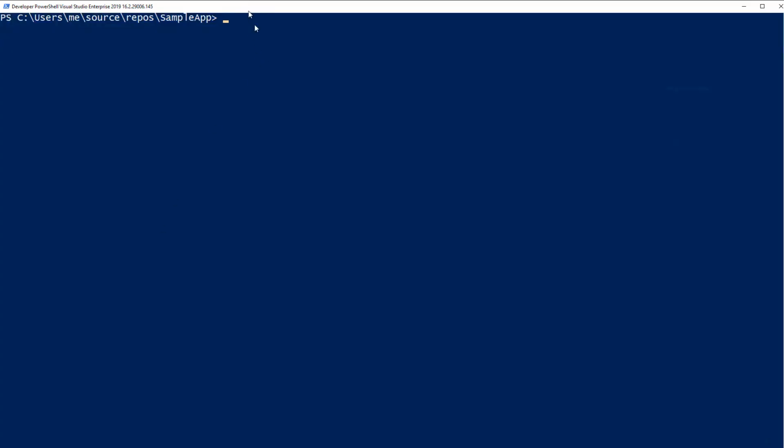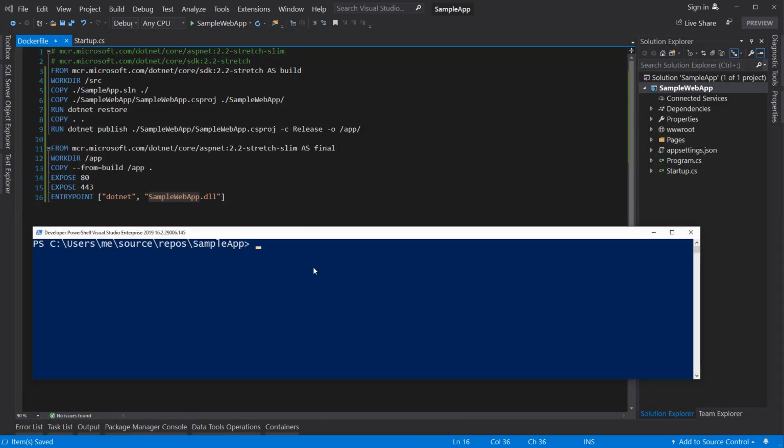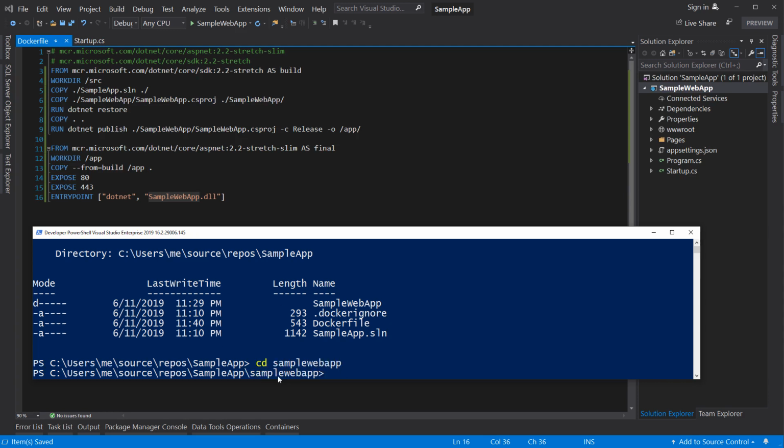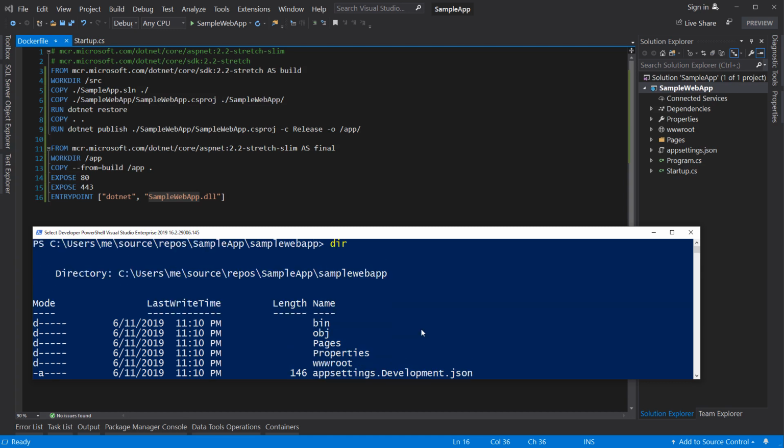But if we were to open up our PowerShell, and let's kind of resize this, so we can see both at the same time. And let's just do a dir here, and notice there's a solution file, and then here's the sample web app. So let's move into that. So cd sample web app. Notice it's not case sensitive for PowerShell. It is up here in our Docker file. Now you can clear the screen and do a dir, and notice that we have our csproj file.